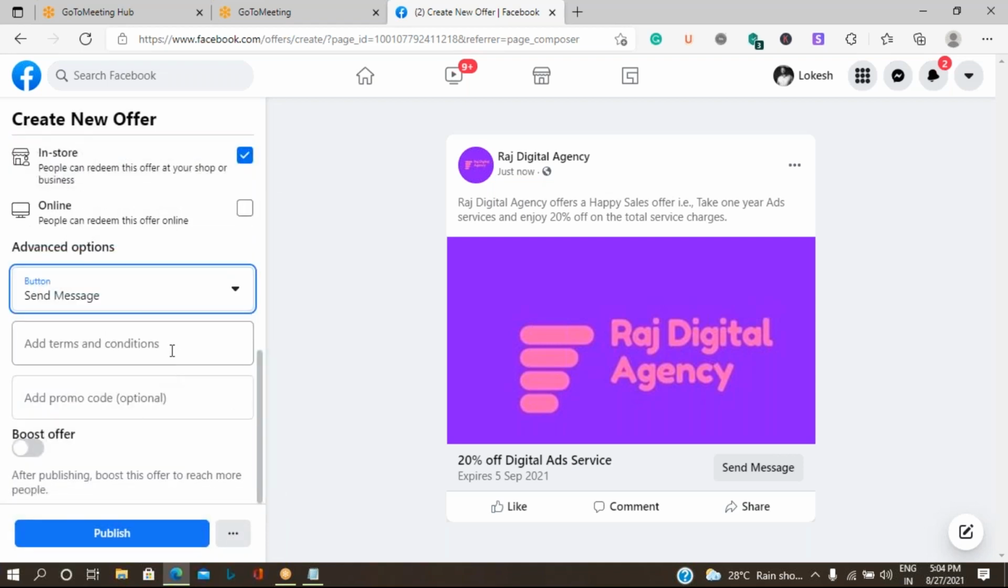Now, is there any kind of terms and conditions? Most of the time, whenever there is any kind of offer, there will be certain terms and conditions. In the same way, if you have any terms and conditions, you can list them out over here.